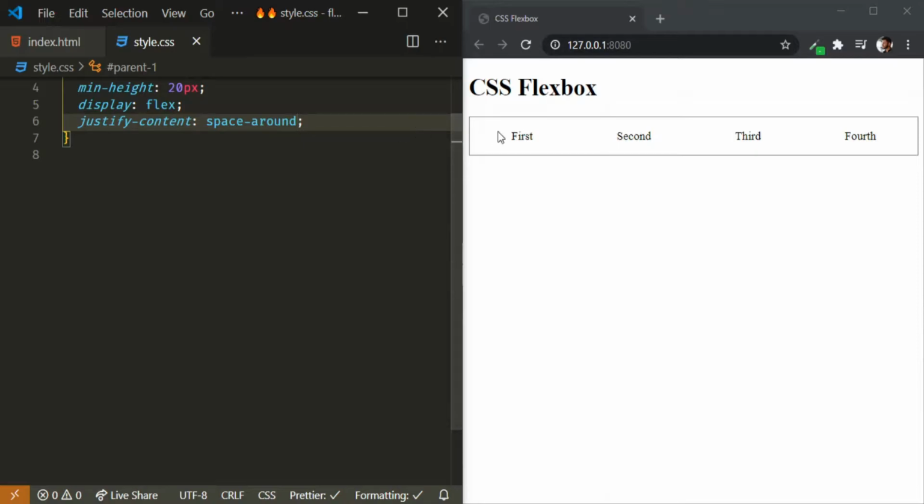What this property does is that it adds half of the space between first and second. So the space that is in between first and second, it takes that, divides that into two, and adds that space to the left of the first and to the right of the fourth. Now if you want to add even spaces, like equal space to the left and to the right of the first, and also to the second, right and left, you have another value, which is space-evenly, which will add even spaces.